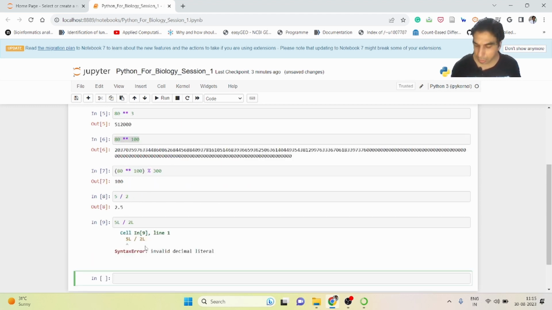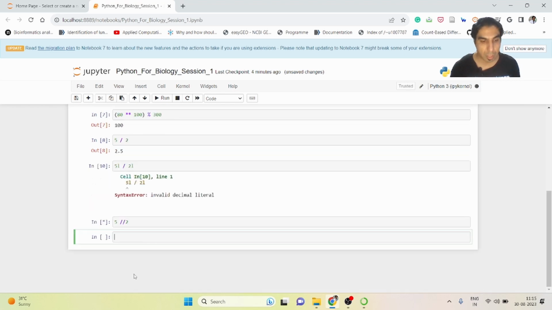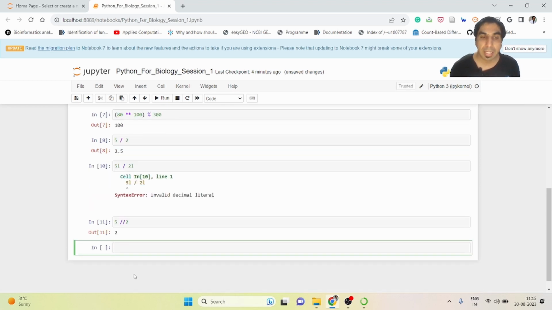It is not giving me the result, because in Python 2, the L is recognized as a long integer. So in this case it is not giving me the result. Rather than doing that, if I am using 5 divided by 2, what will be the answer? It will give me the integer value. It will not give me the floating value.